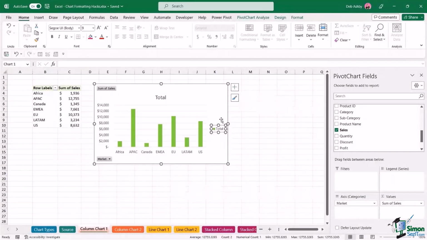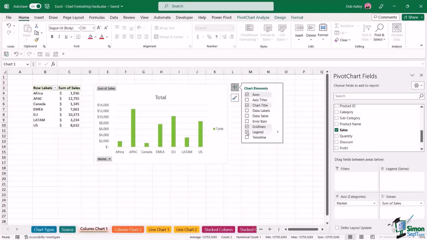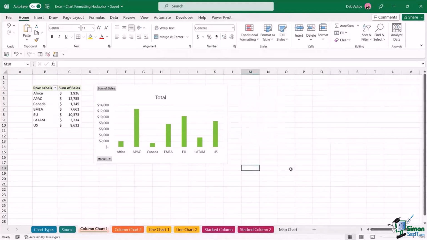Now remember, with these different chart elements, they are just text boxes, so you can simply select them and press the delete key. Alternatively, you click the plus, go to legend, and you can just deselect legend to remove that from the chart. So that is the first thing that I would get rid of.